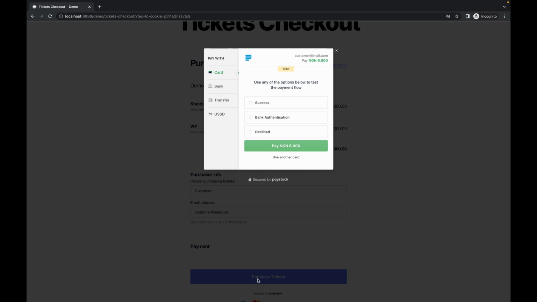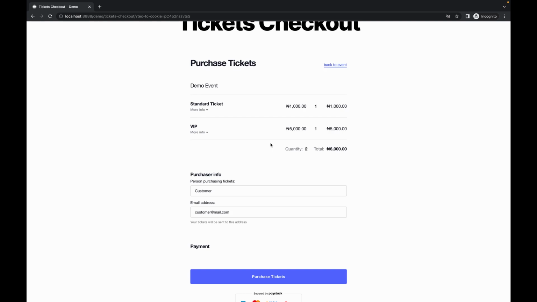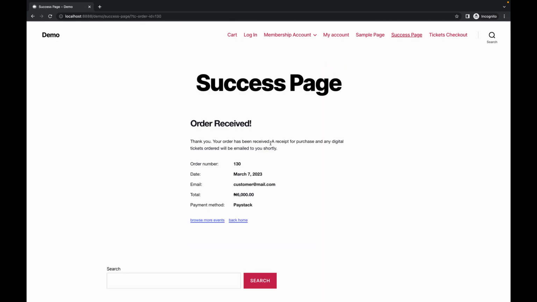The options available on checkout would depend on the country the customer is making payments from. In this case, we have the card checkout we should be using for this tutorial. We'll go ahead to pay with card and payment is successful. After payment is successful, the customer will be directed to the success page to show that their order has been successful and a receipt will be sent to their email.